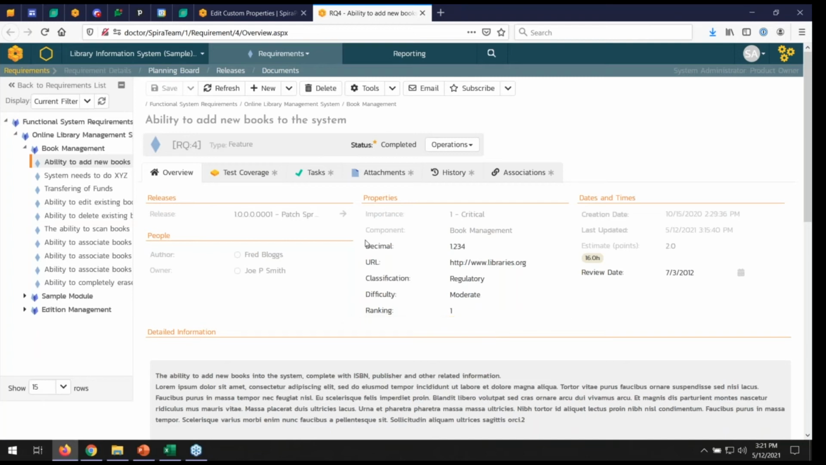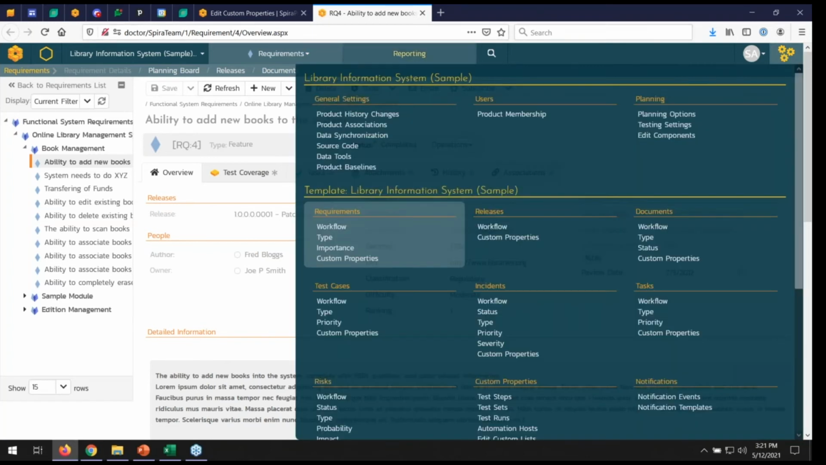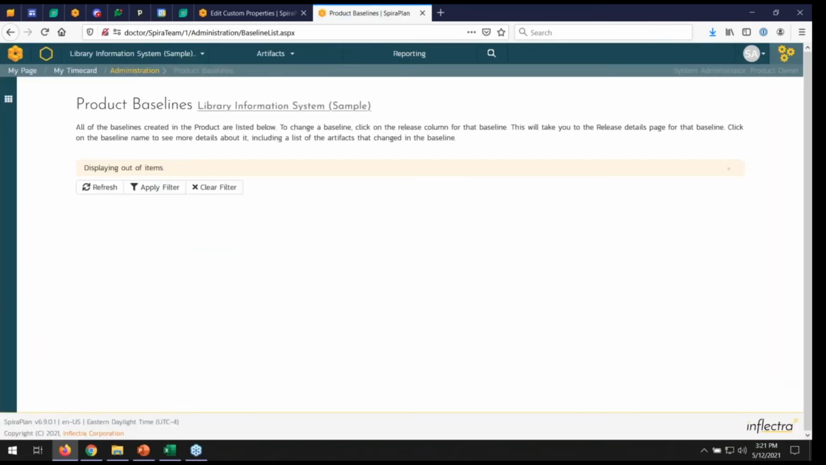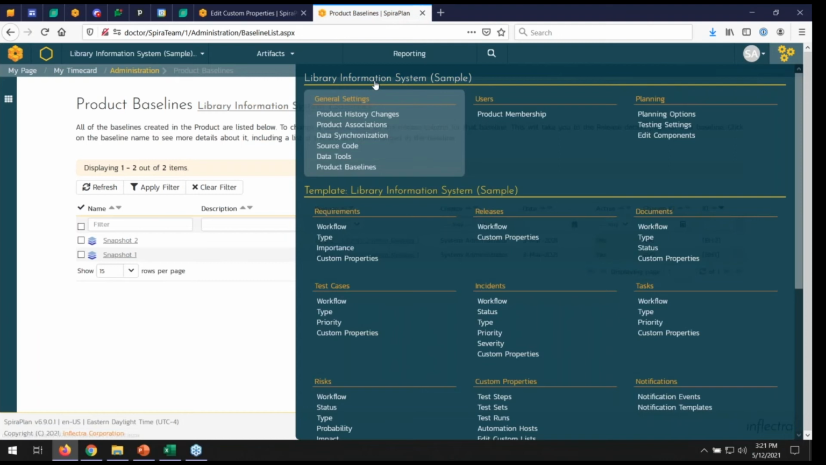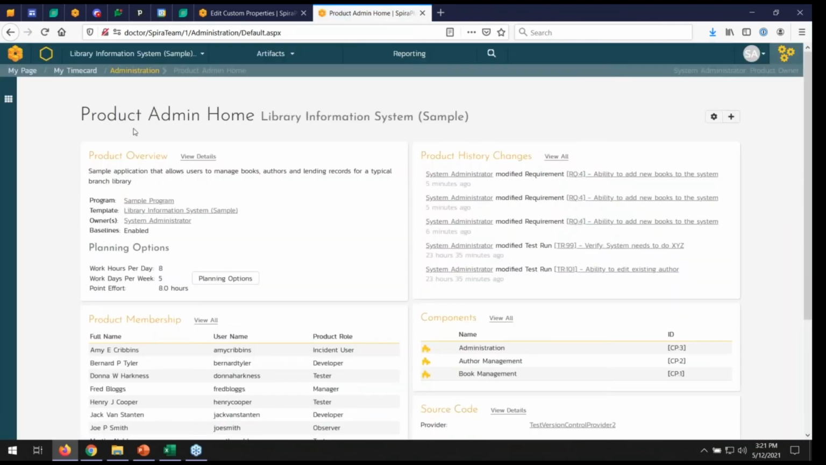Okay. Next, let's talk about baselining. So just to recap, baselining is the ability to track changes between different snapshots of a product. To do that, you have to go to the product, in this case, Library Information System, and you're going to basically turn on baselining. So let's check if it's on. Oops, I want to go here first, sorry. And I can see here, this is the product, Library Information System, baselining is enabled, so actually I'm good.